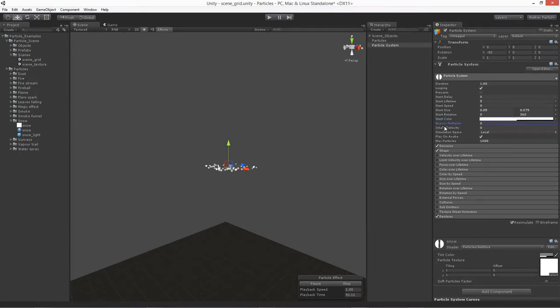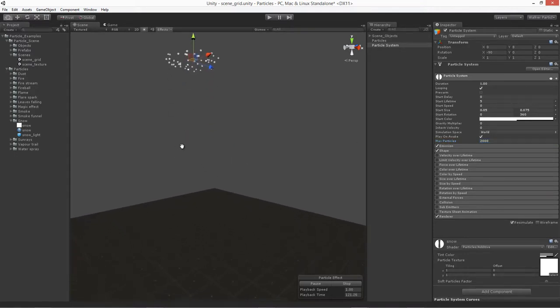The gravity, again, we're doing like the other one. We're going to use force and velocity for the objects to fall down, so we're going to leave the gravity at 0 on this one. We'll change our type to world for the simulation space. And since it's going to be a heavier, denser snow, let's set the max particles to about 2000. So we're just going to increase the max count that can actually be displayed before it gets rid of it.